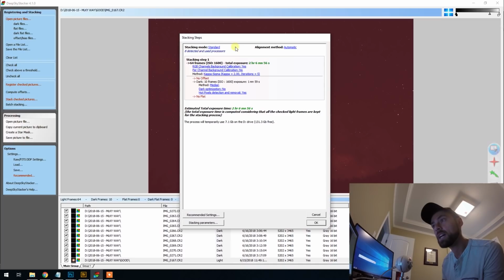Here we go. So stacking mode standard. Alignment mode automatic. We're stacking 64 frames at ISO 1600 for a grand total of 2 hours and 6 minutes. Now this will take a bit of time, so I'm just going to run this and then I will catch back up with you and we'll look at the picture that Deep Sky Stacker spits out for us.